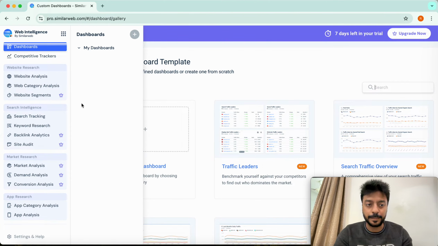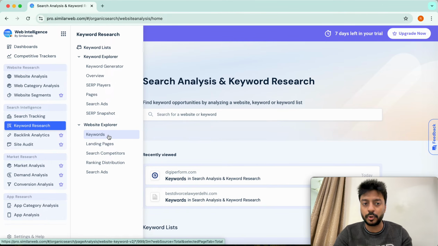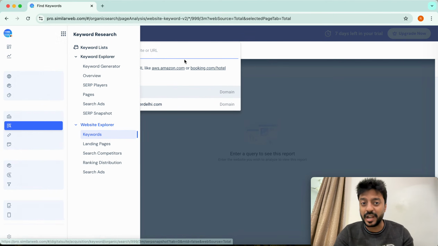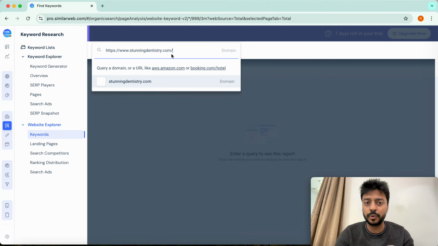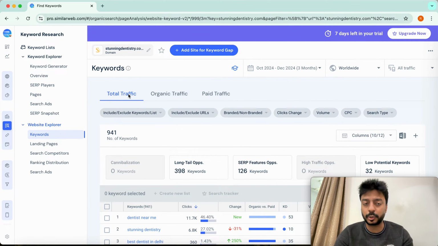Once you have signed up, you need to go into the section called keyword research, and then the section called website explorer, because I want to find all the keywords of my competitors that they are using inside their Google Ads copy. Then you paste the website that you just copied, and you will be able to see the total traffic, and you can also segment it by organic traffic and paid traffic. I wanted to find out how many keywords they are running ads on, so you go into the section called paid traffic.